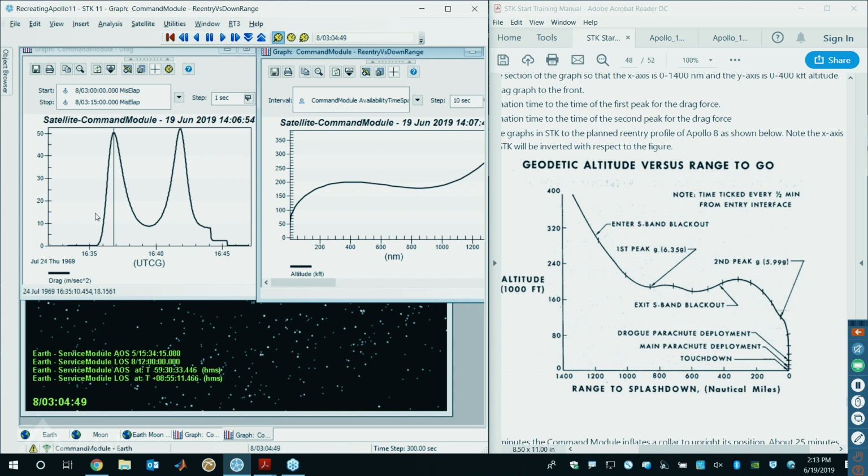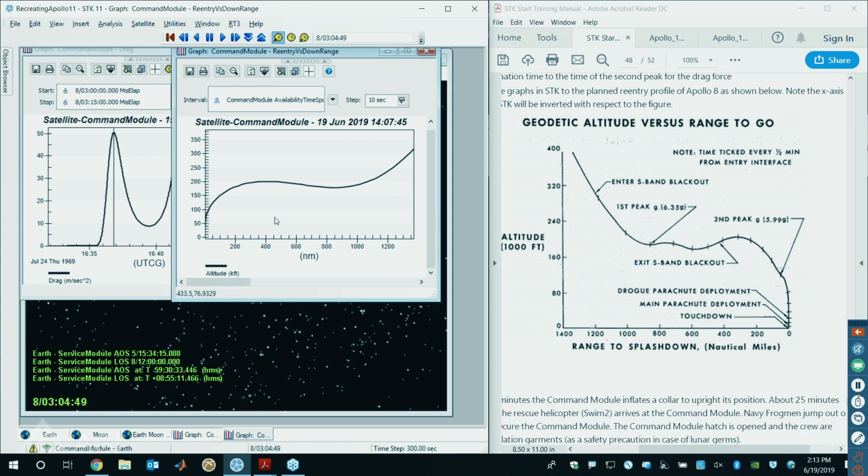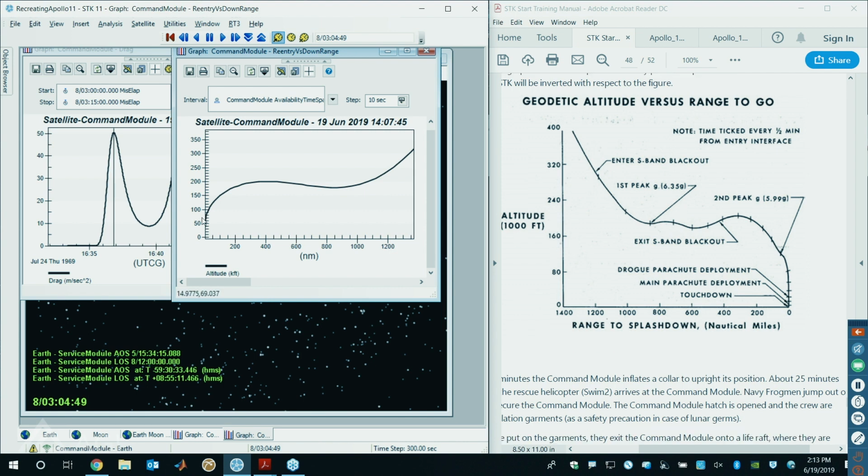This is the drag graph on my left with the peak G-forces, and over here on the right, this is the altitude versus downrange as in this figure for the Apollo 8, which is a very similar profile to the Apollo 11 reentry graph. So this is altitude on the y-axis and downrange here. And these two graphs are inverted, but you can see they kind of follow a pretty similar path here.